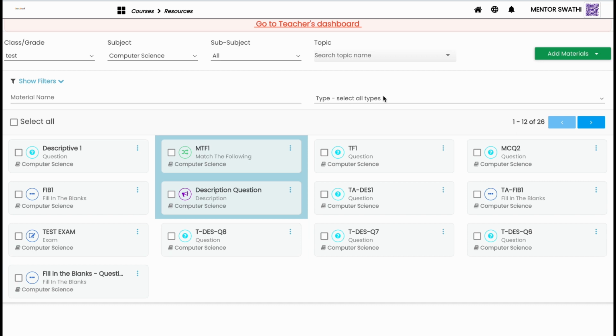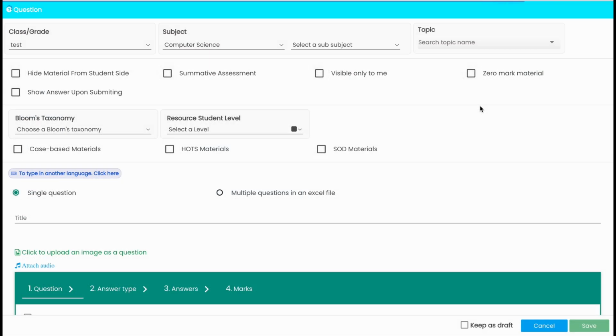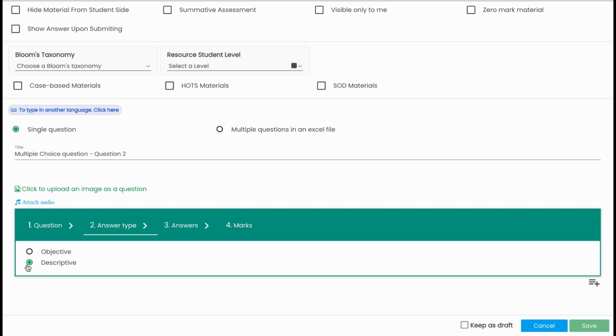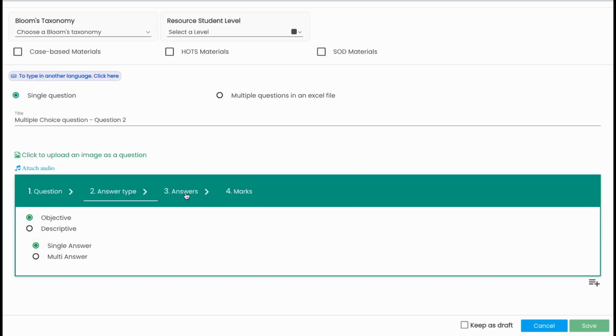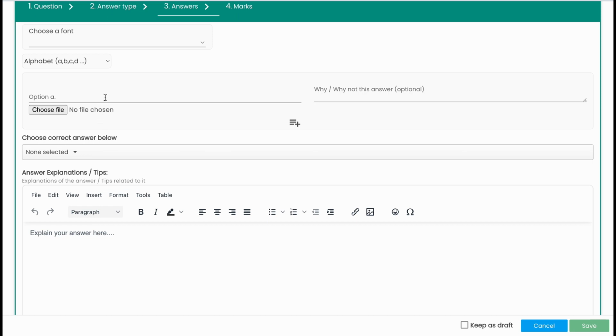Now to add an MCQ question, again choose Add Materials. Hover over Assessments and click Question from the list. Assign a title as Multiple Choice Question, Question 2. Scroll down and input the question in the provided space, that is, identify the odd one out. Then give the answer type as objective, that is, single answer. Click the third option, Answers, to provide the options to choose the correct answer.